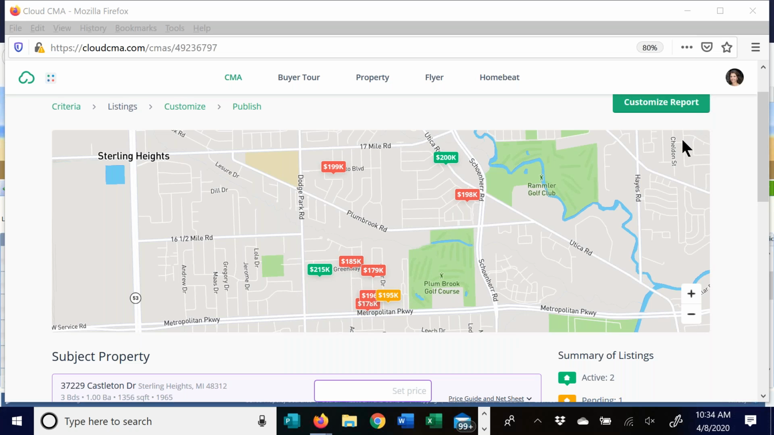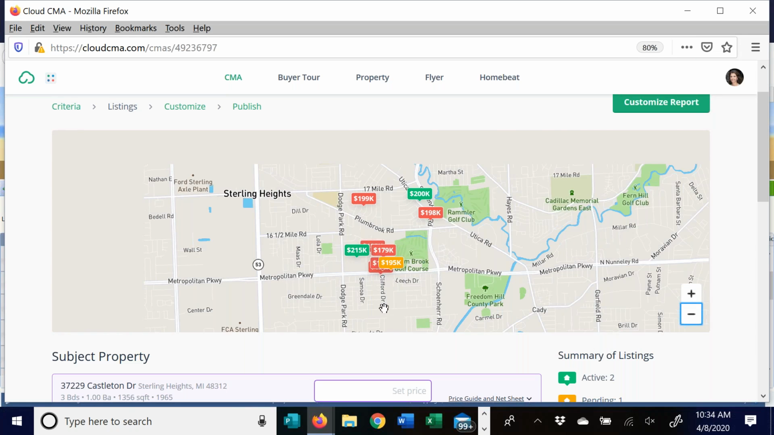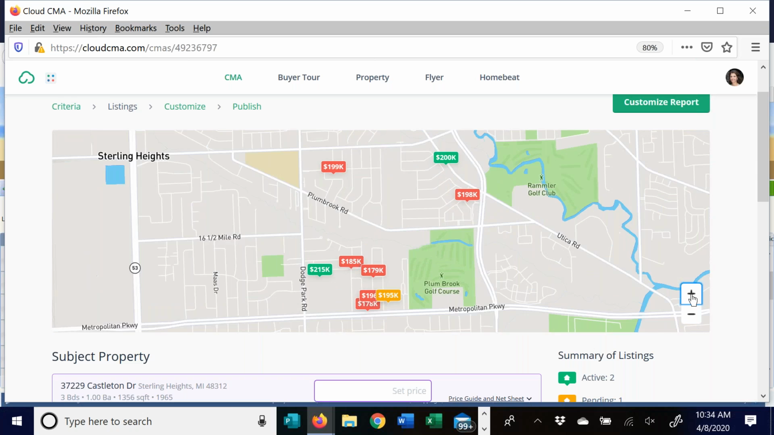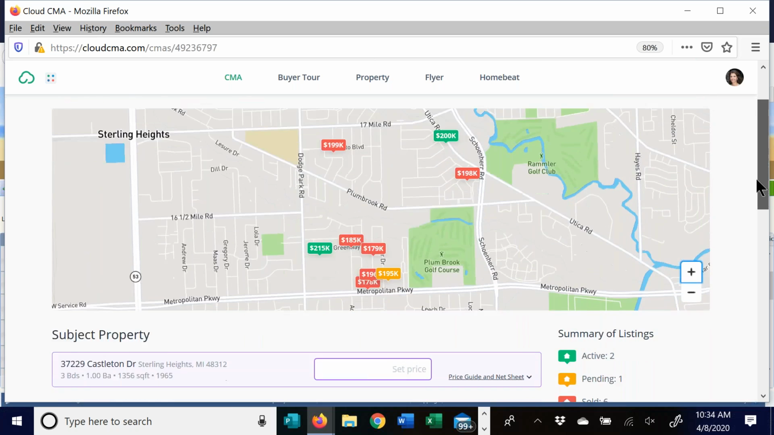Okay, so first thing it's going to pull up is my map. And you're going to see all the properties pop up in here. The map can be adjusted by zoom. If you look in the bottom right corner of your map, there's a plus and minus sign. So I can zoom this out a little bit in case I'm missing properties, or if I want to get closer, I can zoom in. Go down a little bit further.